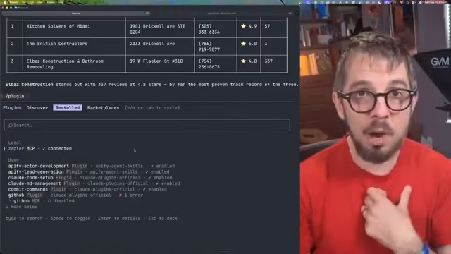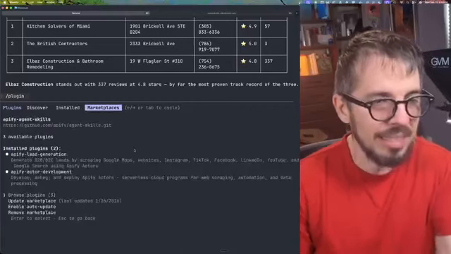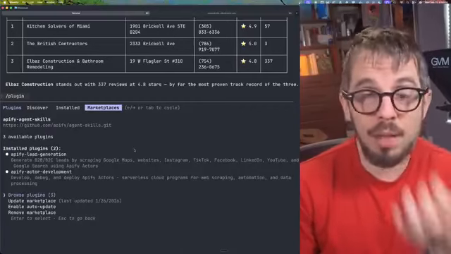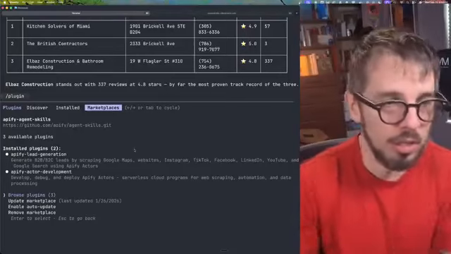So after you have a marketplace, you can just go directly to that marketplace and you can see the plugins that they offer, and the plugins, you can install some of them. I have 2 of them installed.